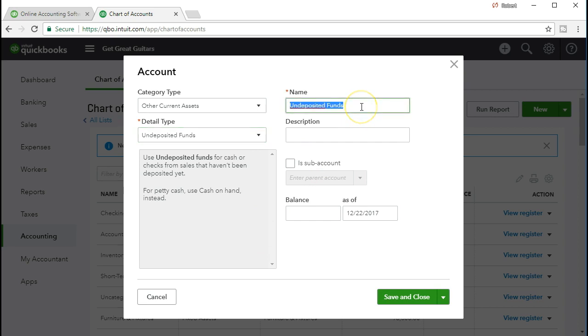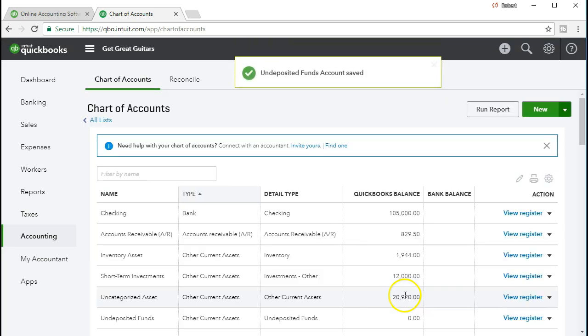It'll give us the default name as undeposited funds. That's typically what most QuickBooks users would be used to, so that one will work. I'm going to keep everything else the same. It's not a subcategory. We don't need any other description. We will save and close that.